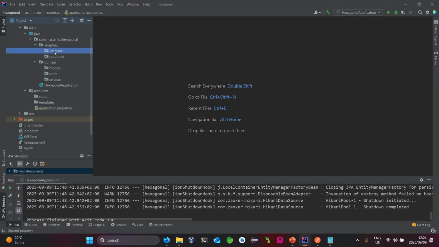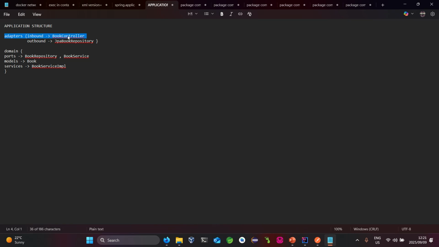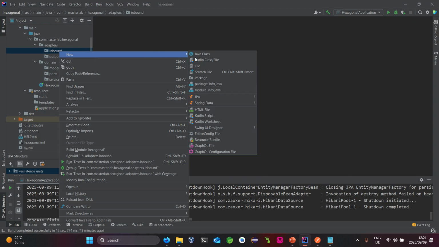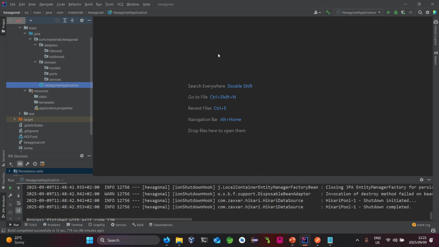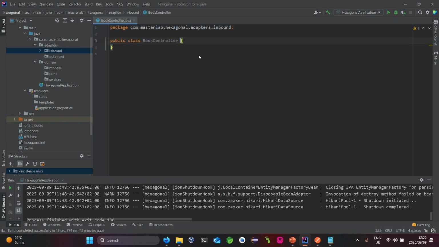Okay, so first things first, let's start on the inbound. So we know here we have a book controller that we need to have. So a book controller Java. Let's first create that file. Create a new Java class, book controller. Oh my bad, made a mistake there. Okay, so let's create it with book controller. Okay, now that we have that in here, book controller.